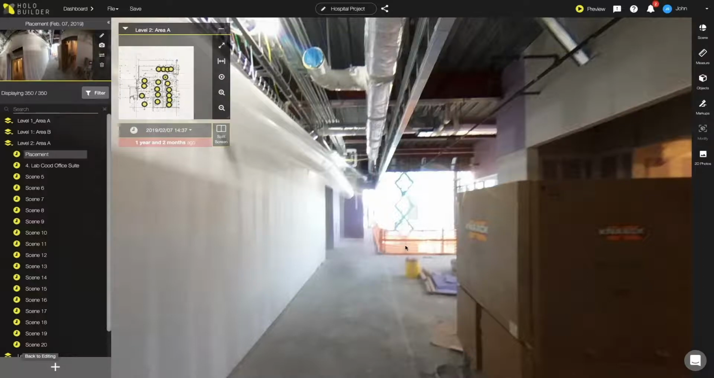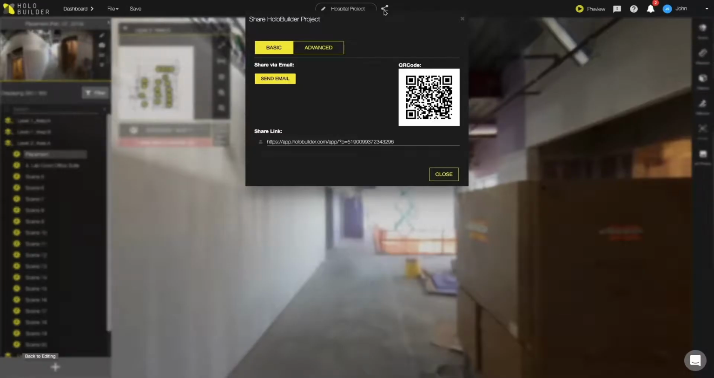Once you're done editing your HoloBuilder project, you'll probably want to share it with your team, so they can also review what's going on during your project. There are two ways to accomplish this. The first is by clicking the share icon on the project's top navigation bar. This will allow you to share the project while editing the project's properties.